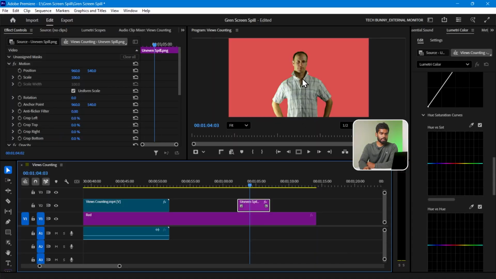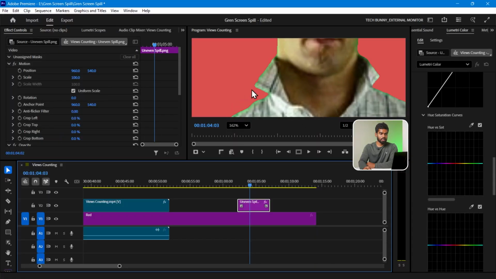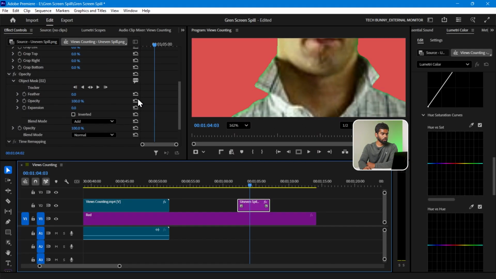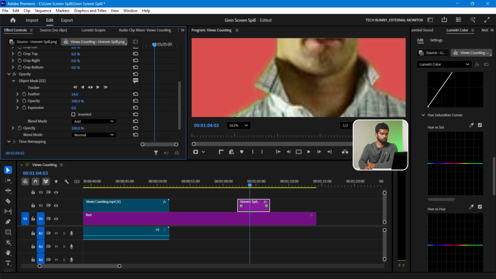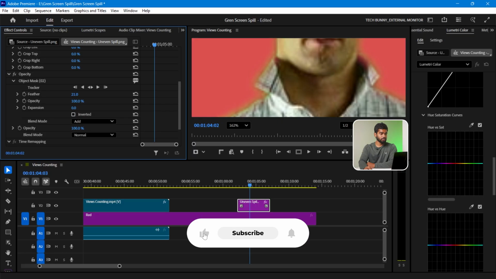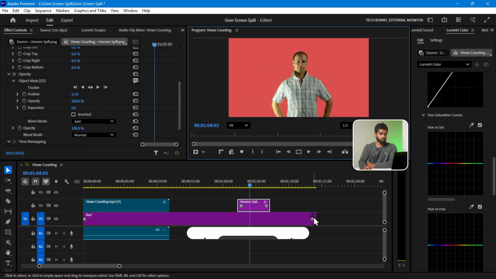When it comes to the subject, yes, the spill and everything is there, as you can see here. So for that, what you can do is simply increase the feather a bit so that you can remove the harsh edges. But yeah, this is the process, and this is how you can remove the green screen from any of the video clips or still images in Adobe Premiere Pro.